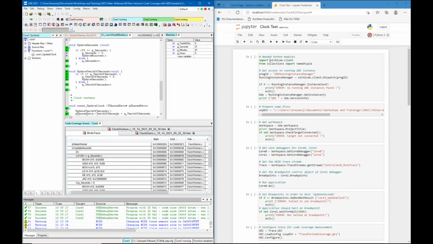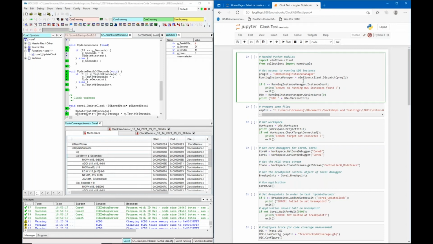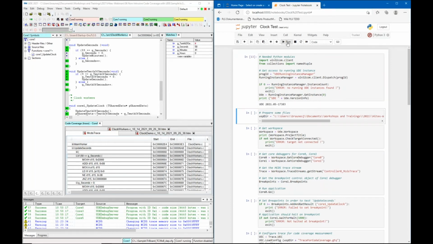The first few cells here prepare the script, connect to a running UDE instance, get the workspace, which is basically the debug session, and then we get the core debuggers for core 0 and core 1, which is needed for run control, and also to get a breakpoint object for core 1 for our function that should be tested. So let's execute these cells here.